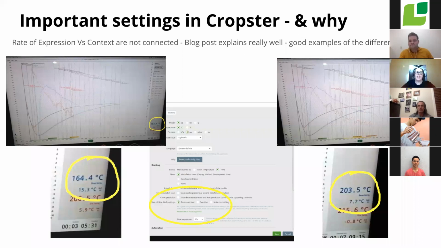Yep. And I guess for those learning roasting, I always recommend the rate of expression of 60 seconds, because I don't know about other roasters in the group, but I want to be able to glance at my data and make a quick decision, and I use that 60-second as a predictor.